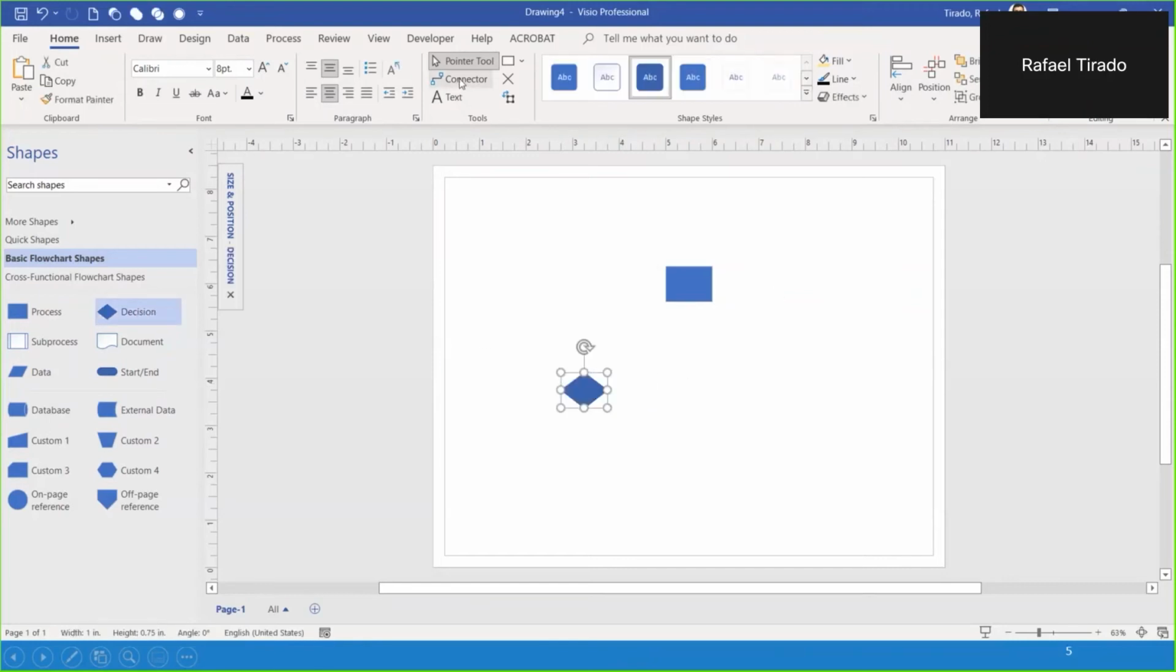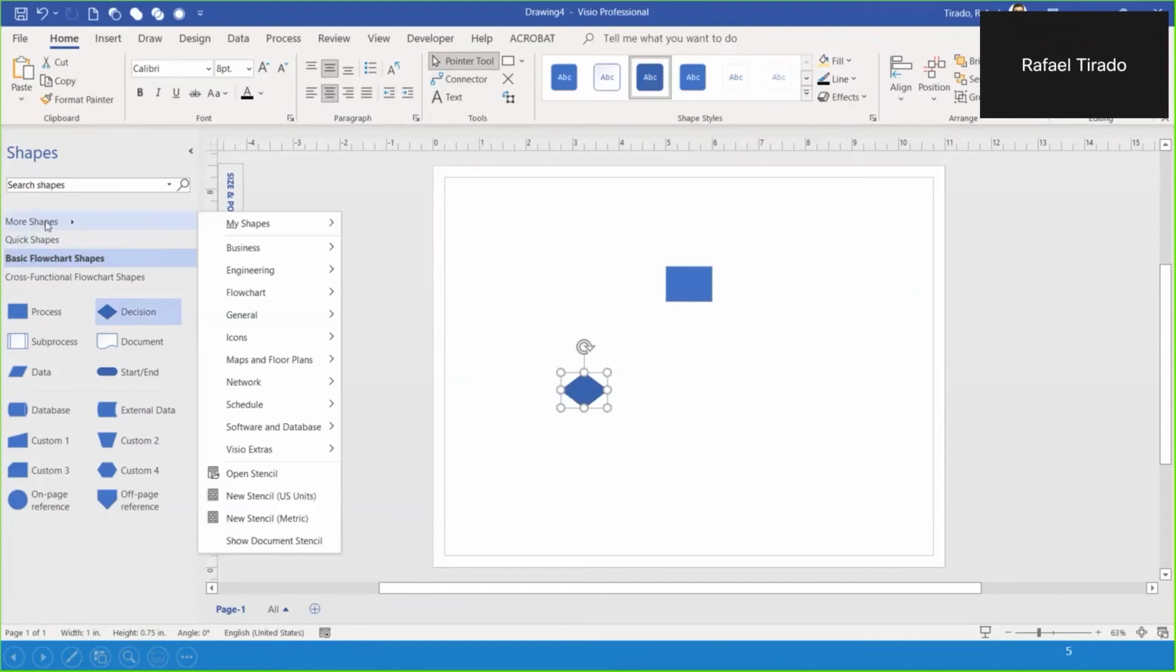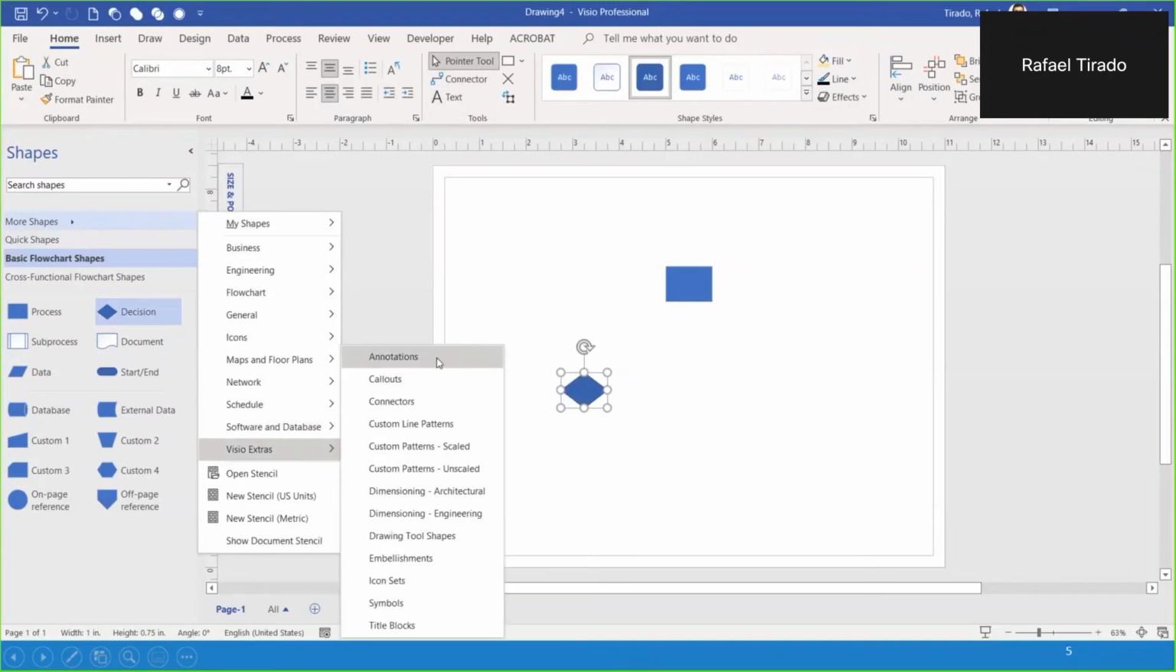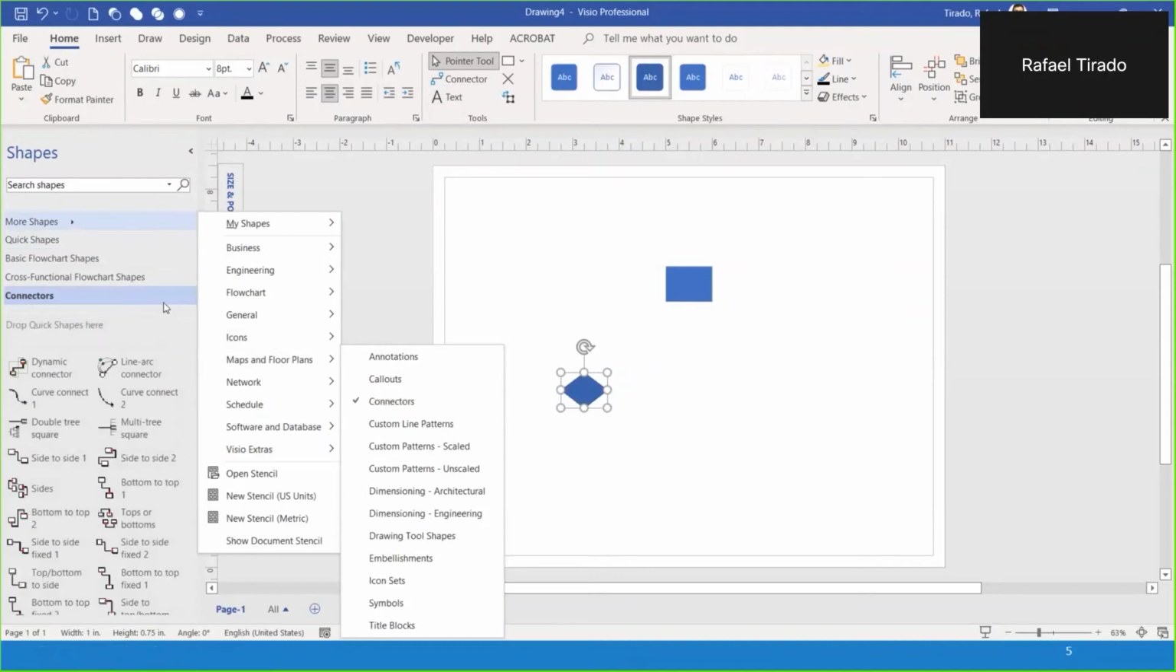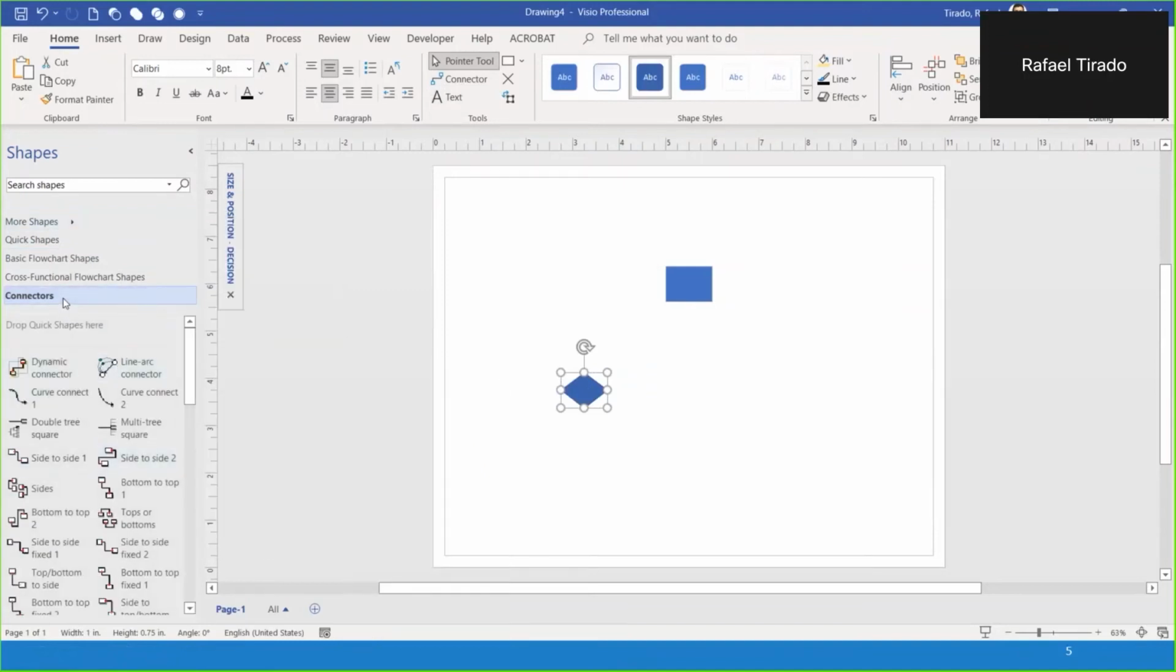Now, instead of using the connector tool over here, if I go to more shapes, and if I go to the Visio extras, there is one particular stencil just for connectors. So if I click on connectors, look at all the shapes that I get out of this stencil. Any one that I grab will allow me to connect these two shapes. And if I use this connector, again, I'm going to be making a point to point instead of a shape to shape connection.